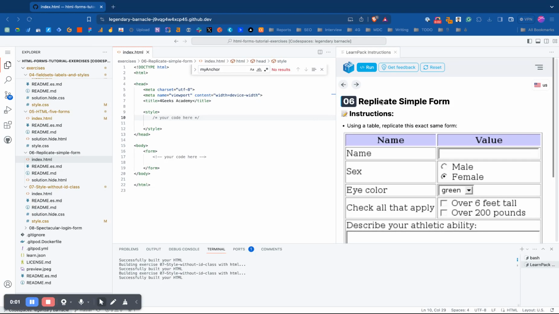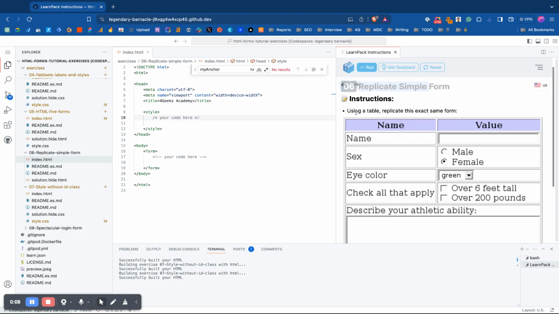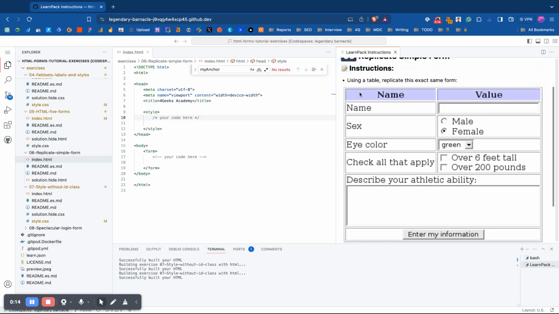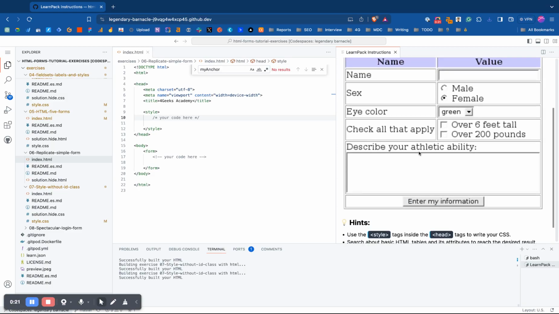Okay, so now we're being asked to replicate this image right here. And we have to use a table to replicate this exact form. You can see that this is a table because it has columns and rows. It has two columns in here, but this row in particular doesn't have the two columns. It has only one column, and that's a trick you can do with tables as well. So we're gonna address that.